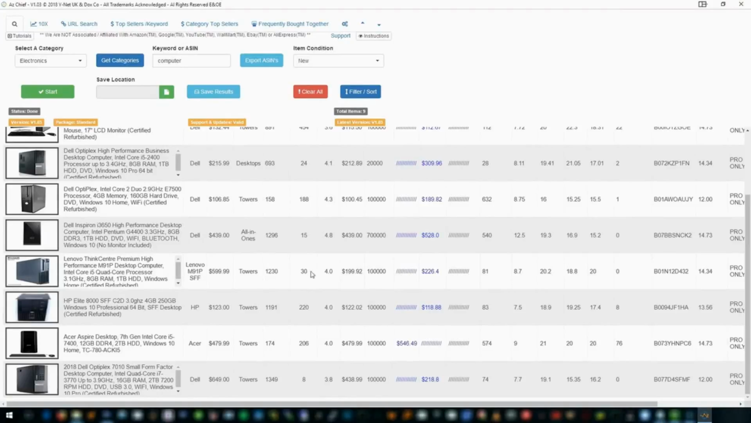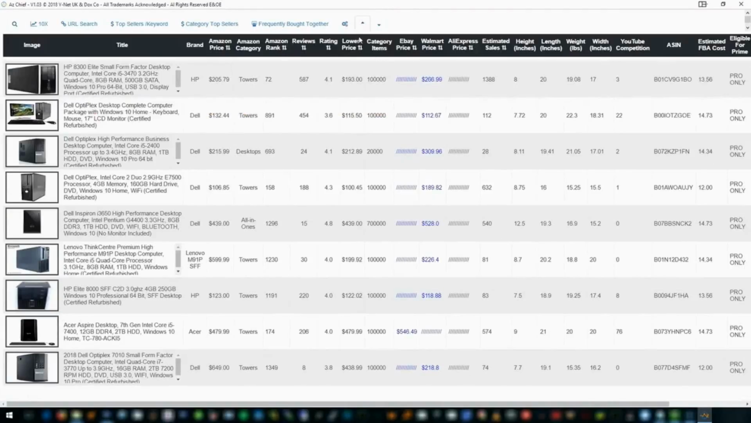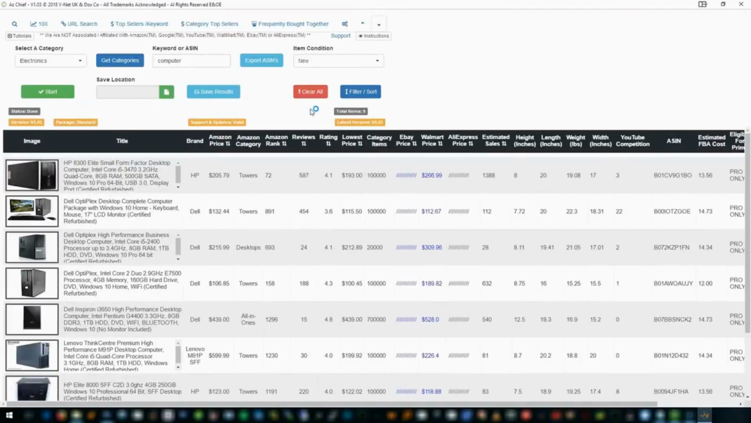Okay, so what else can you do? Like I said, if you want to see more results, or you want a bit more space, you can use that to make the UI go away. You can press that to make it come back again.